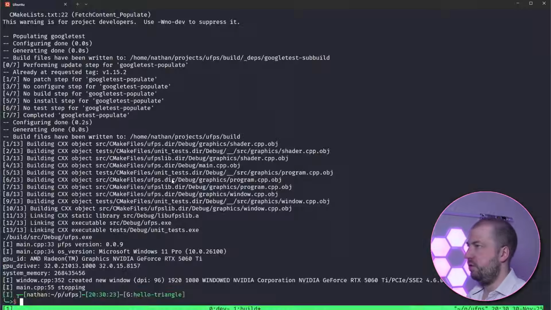This is a Win32 window. We've built the window ourselves from scratch. It's got all the input handling from scratch. It's got a very basic loop. Obviously, it doesn't do anything at the moment.